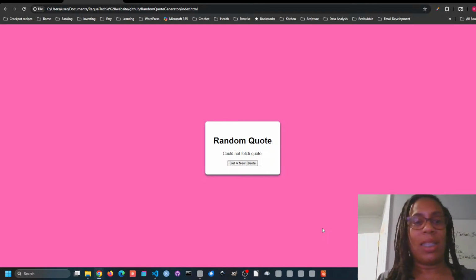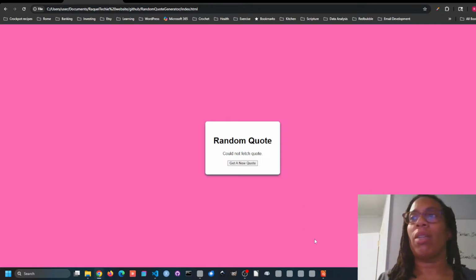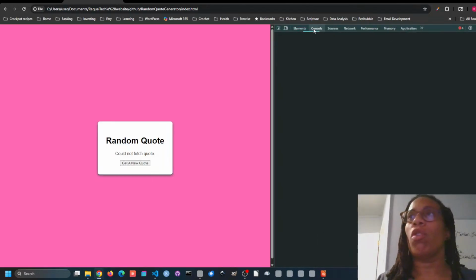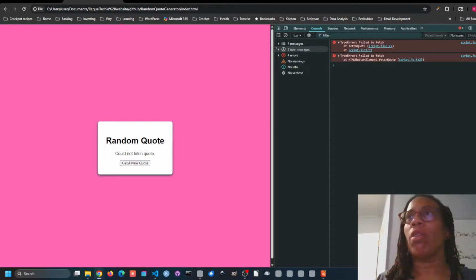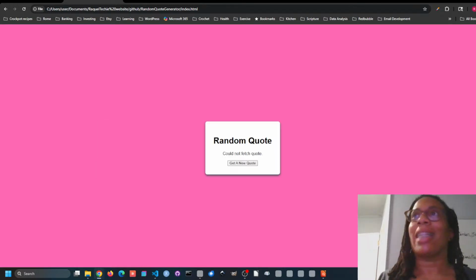And also, let's see what's displayed in the console when this happens. You should right click on the page and click on inspect. And if you go to the console tab and go to the user messages, you should see the messages generated by the JavaScript file, right? And you see failed to fetch, failed to fetch. It failed to fetch just to load the quote, and it failed to fetch when the button was clicked, right? So awesome, it works exactly as expected.